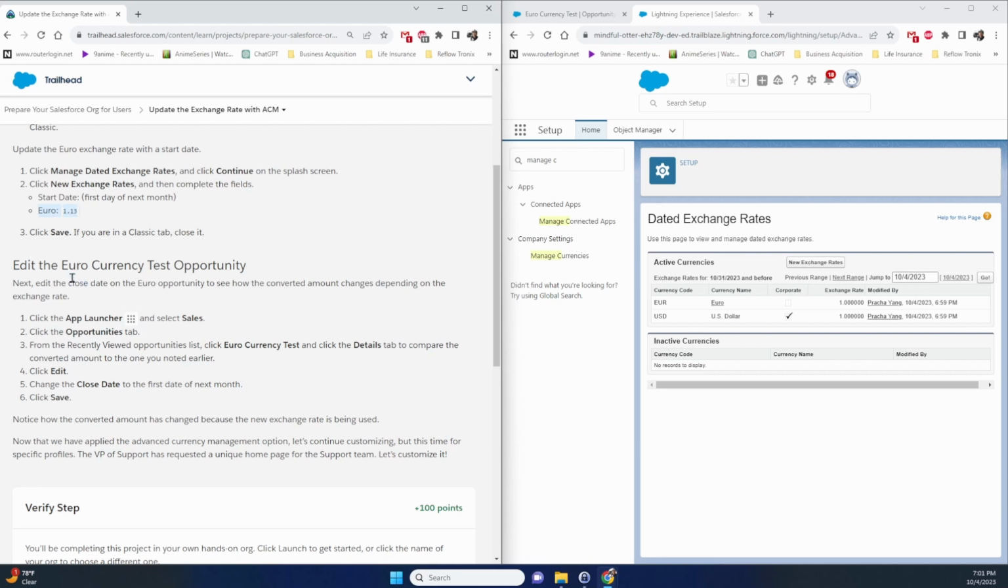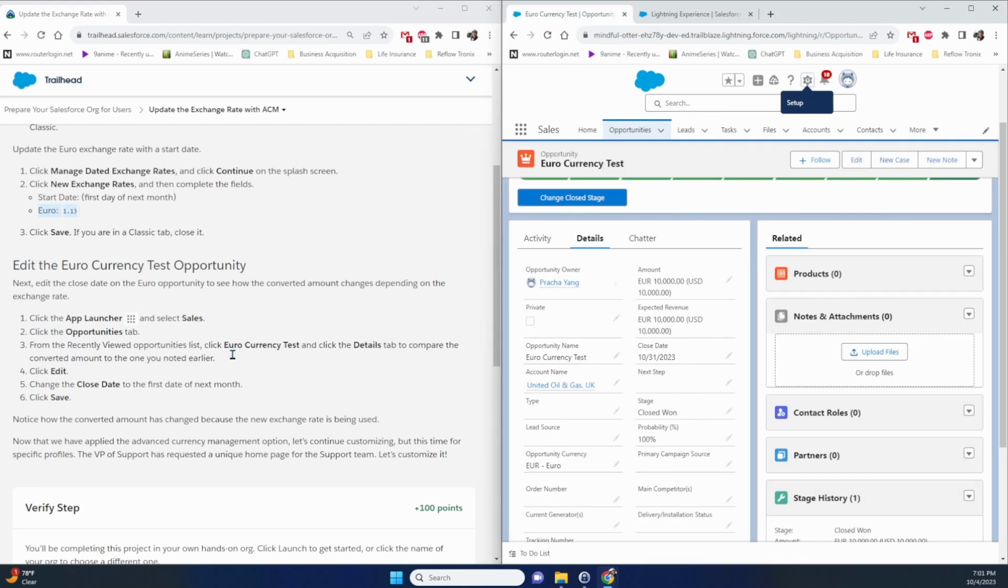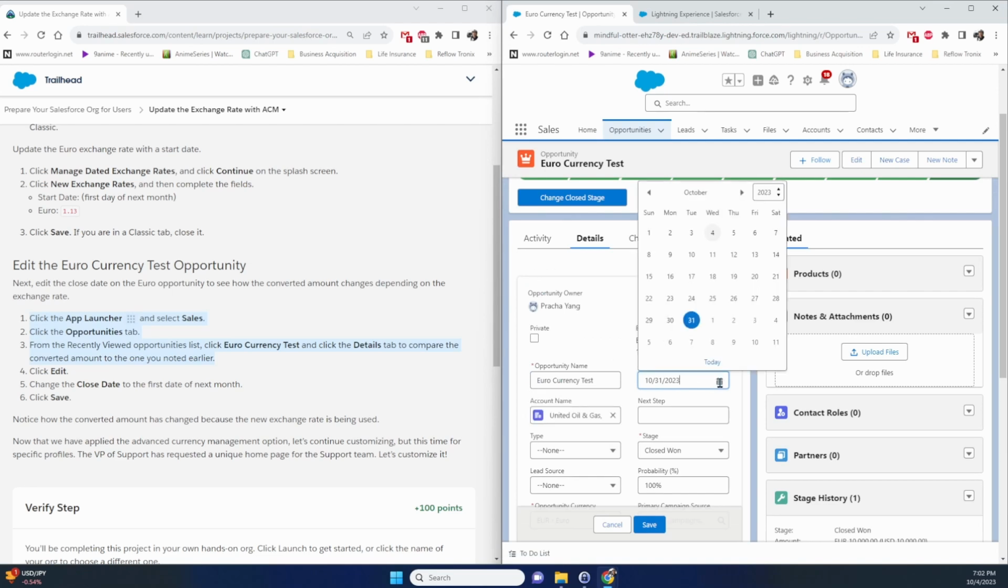All right. So now it wants us to change this. So we're going to go back. Because we have this window open, we don't have to go through a lot of these steps. Hit edit, change the close date to the first day of the next month. All right. So you can hit edit or just double click in the field. It's way easier.